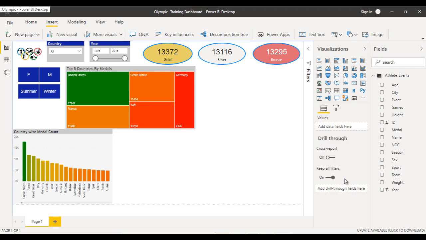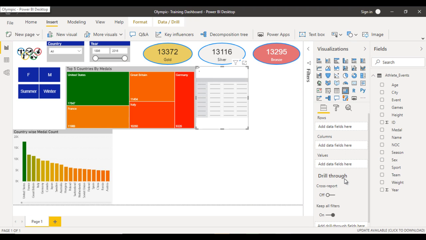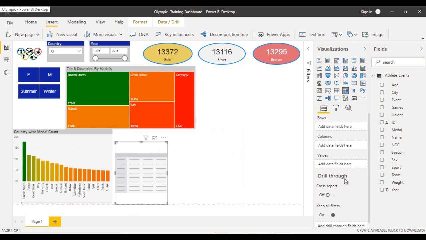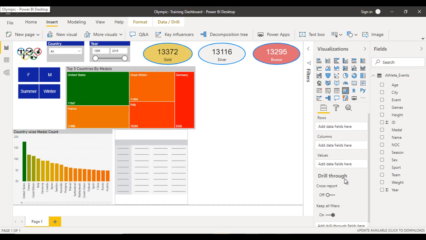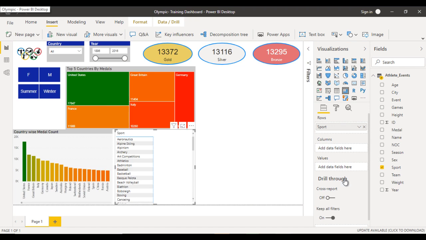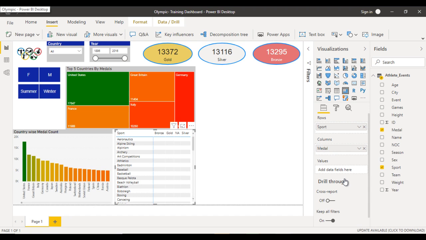Next thing, we need to use a matrix. So let me add a matrix, and it should be on the right side of the column chart, and let me increase the size like this and like that. In the rows we want to see the sports, so we can directly drag and drop the sport on the rows. And in the columns we want to see the medals like gold, silver or bronze, so we can see the bronze, gold, Na and silver.